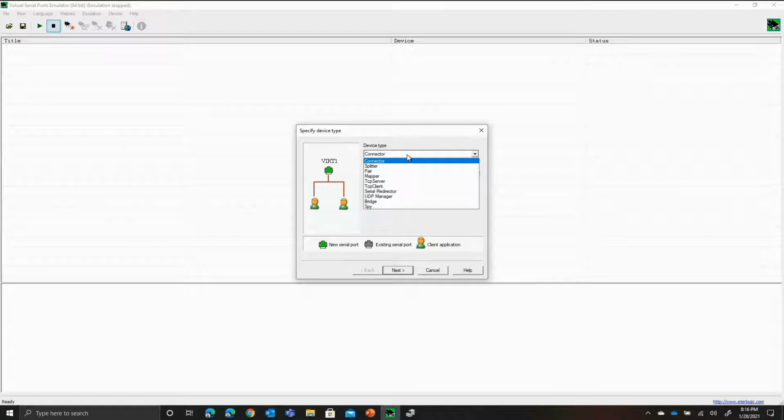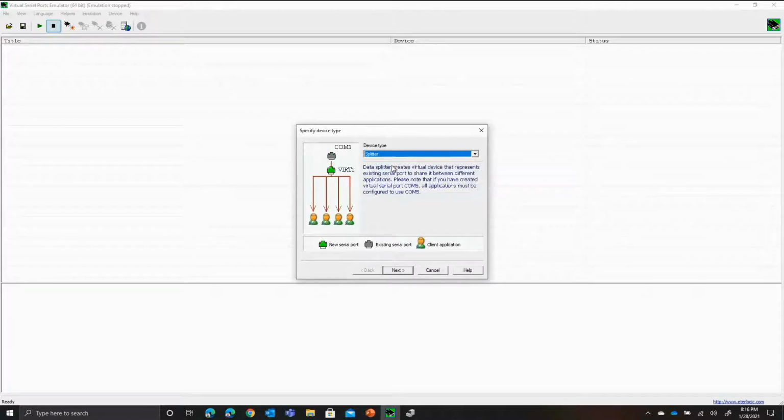VSPE has some capabilities that we're not going to get into tonight. It's actually kind of cool. You literally could remotely control a computer over a network using network-integrated virtual serial ports, but that's beyond what we're going to talk about. The only function we're going to concern ourselves with for tonight's presentation is this device type of a splitter. And this little graphical representation is a good example.